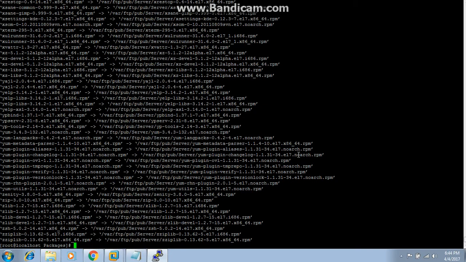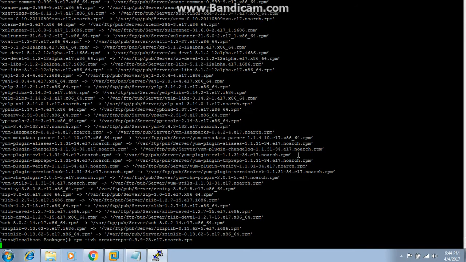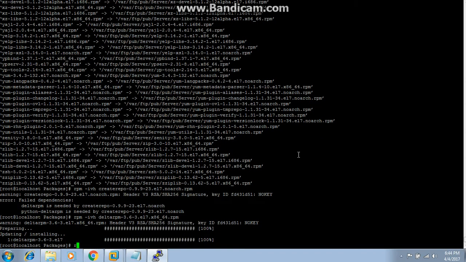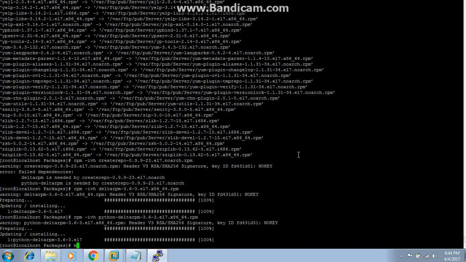Now we have to install a few packages like createrepo, which is used to create the metadata of the YUM server. It will ask for a few packages, deltarpm and python-deltarpm, so just install them. We installed those packages. Now we have to create one more directory that is used for the metadata of your YUM server, repodata.